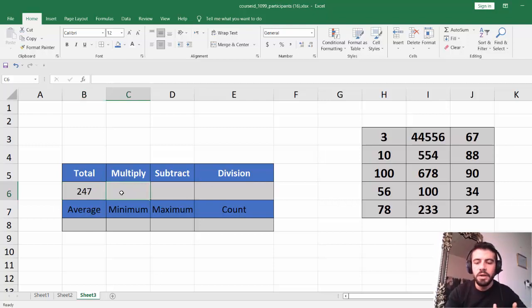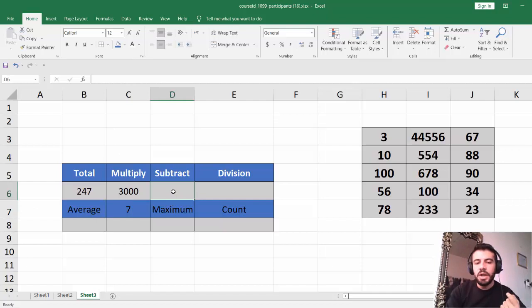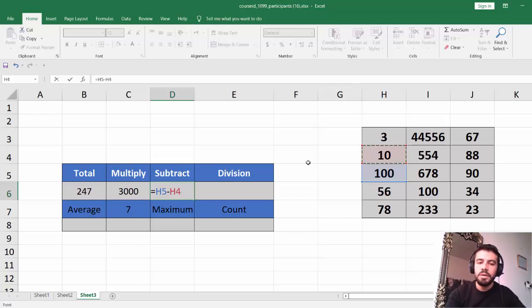Now multiply. Also start with equal, and then for example this number. Instead of plus, you have to write multiply here. Multiply by anything you want, for example multiply this, and press enter. Now this is the multiplication. Subtract, which means minus. Also equal, for example this number, write minus here, minus this number, and press enter.